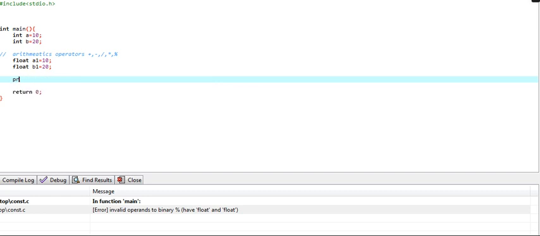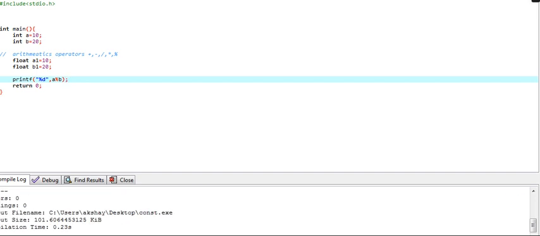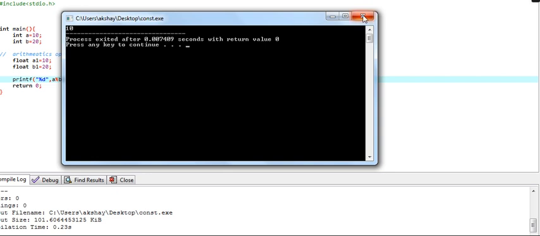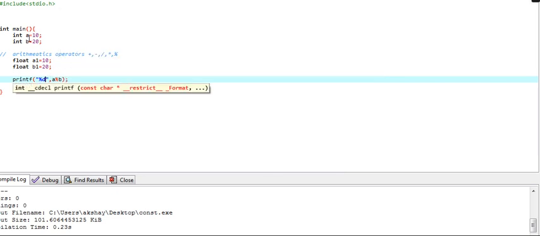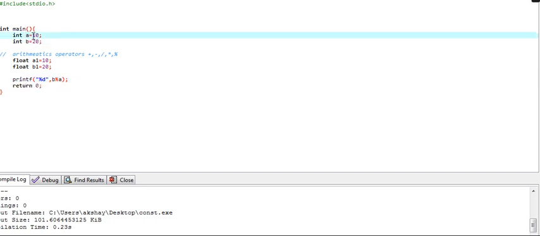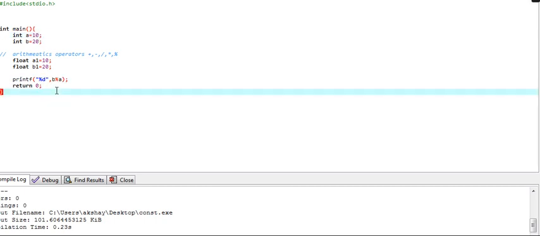You cannot use modulo with float. You can use modulo only for integers. So here I write a modulo b, so the output is 10. If you write b divided by a, what is your output? Not divided by, but modulo. When you divide b, which is 20, by a, which is 10, the remainder is 0, so the output for b modulo a will be 0.